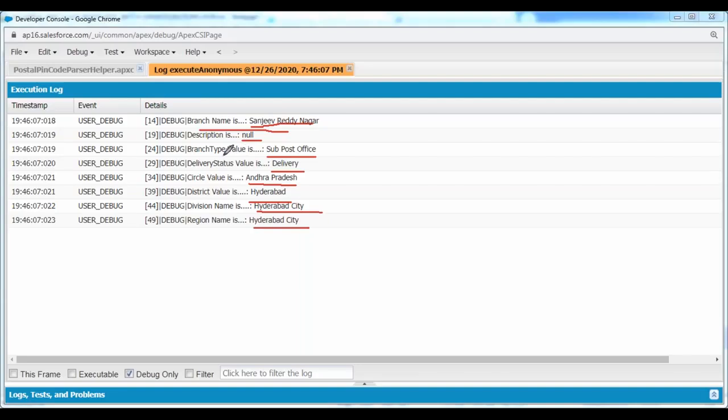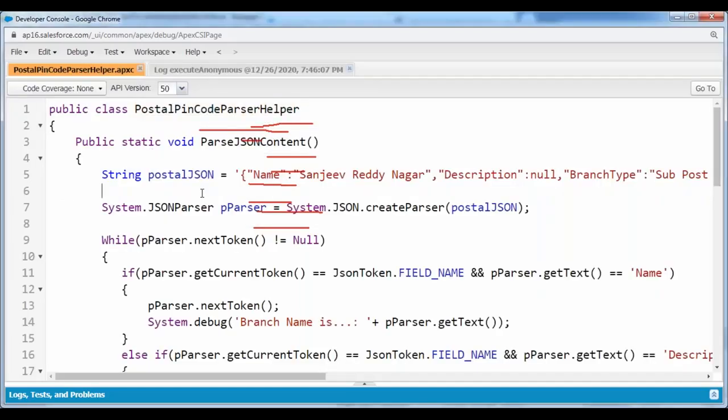Okay, these are the two things we are using: one class and one enumeration. So this is how we are using this JSON parser class.